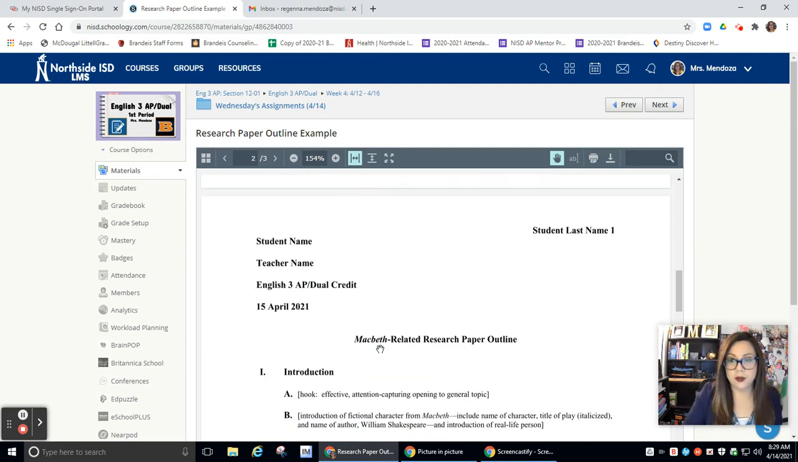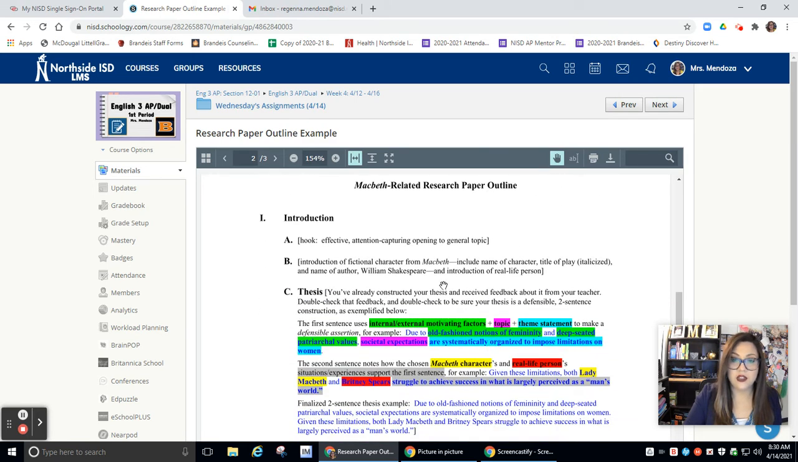All right, so here's what a sample would look like. You have the heading on the left-hand side, just like this. You'll have your name, my name, obviously English 3 AP dual credit, and then obviously the 15th of April is the due date, and then your last name and page number would go up here. You can just title it Macbeth-related research paper outline. We don't have a fancy title just yet. So in your introduction, you'll be typing your hook, and then where you're introducing your fictional character from Macbeth as well as your real life person, and then you have your thesis.